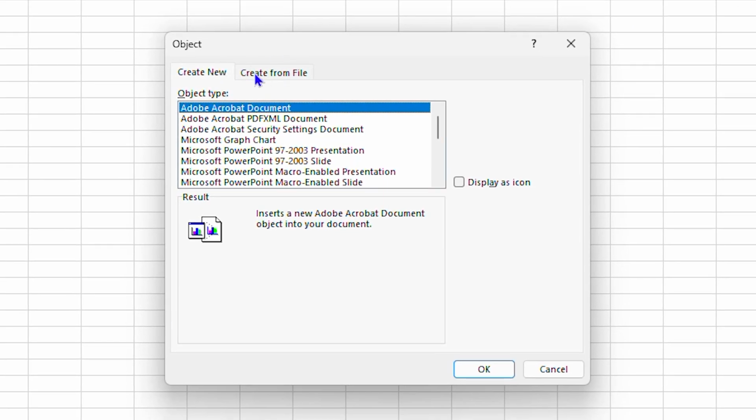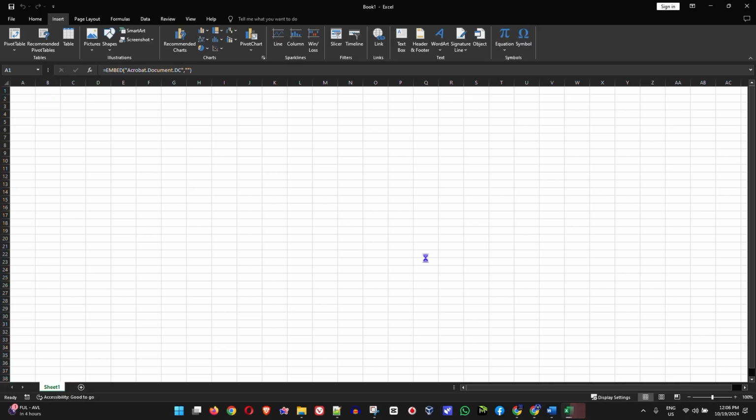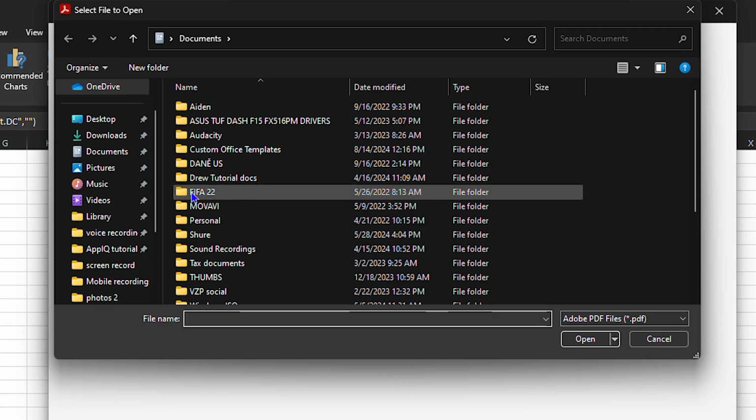Now, the first thing you want to do if you want to insert that specific document, you want to click under the section that says create new, ensure that Adobe Acrobat document is selected, and then from here you want to click okay. Now from here it's going to open up a separate window, as you can see here behind, and it's going to allow me to find that document that I want to insert.